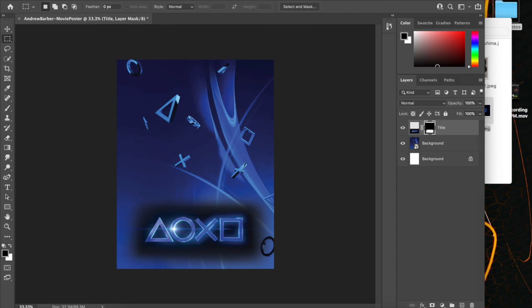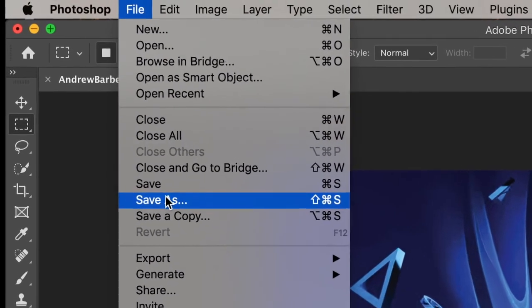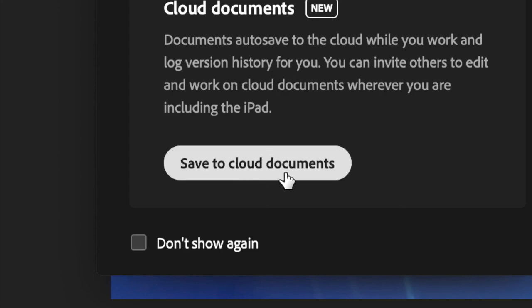After that, there is one last thing. Go up to the very top left of the screen where you see File. Click on that. Click on Save As. You're going to see this pop up, and you would want to choose Cloud Document.